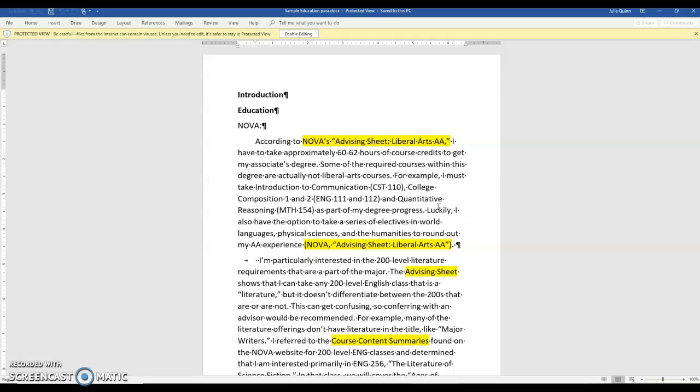So this is a start. This paragraph is less than 100 words long, but what it does is it establishes my understanding of what the advising sheet is telling me to do. So again, you're not repeating every single class, but what you can do is, and you don't have to focus on the same things I did.